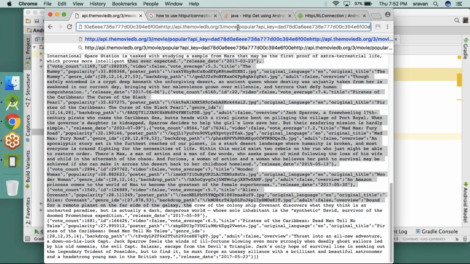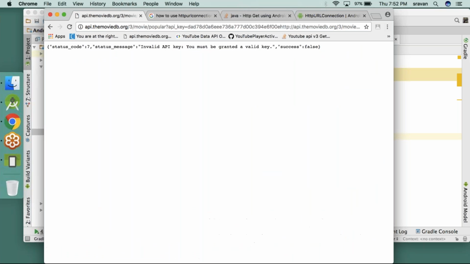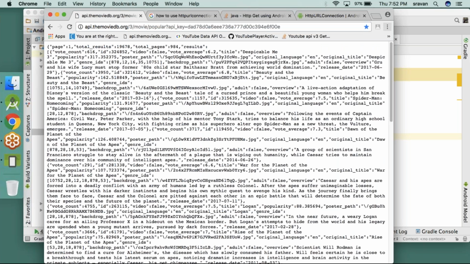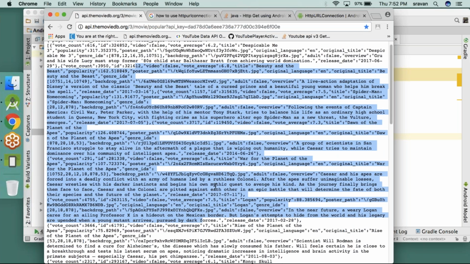Whenever I hit this URI, I usually get some data. See, now the URI is wrong. That's why I got this. I just need to remove something. Yes, see. Could you observe? Here we got some data.